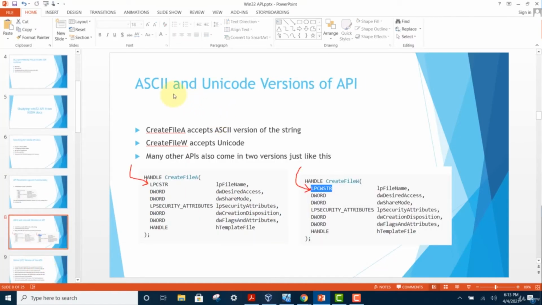There are also ASCII and Unicode versions of APIs. CreateFileA accepts the ASCII version of the string. CreateFileW accepts Unicode. Many other APIs also come in 2 versions just like this. CreateFileA is shown on the left, CreateFileW is shown on the right. In CreateFileA, the first parameter is LPCSTR. In CreateFileW, the first parameter is LPCWSTR. W stands for wide, meaning Unicode.